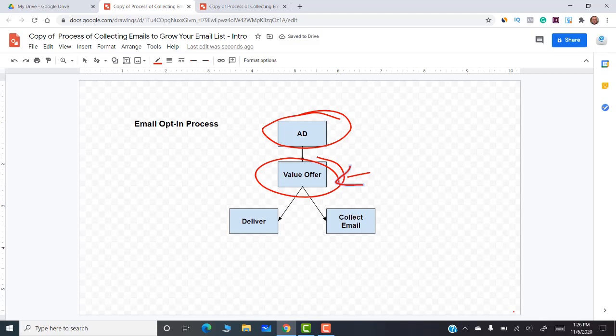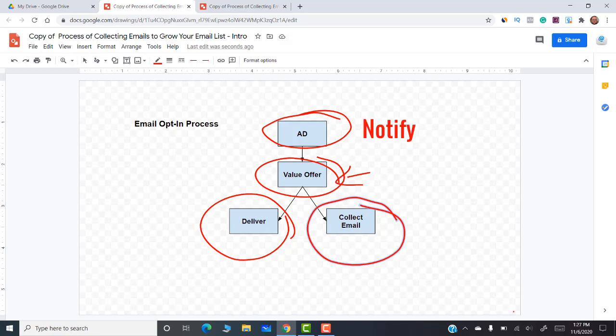What happens after the value offer, if the person decides they want it, is that they exchange their email address for that value. And what happens in that scenario is that the product is delivered and the email is collected for us to use later on down the line. Now that, in the short version, is the email opt-in process. It's very, very simple. People make this an incredibly complicated thing, but in short, it's announce to the world that you have something of value in an area they're interested in, and then ask for their email address, deliver the product. That is it. It is that simple.